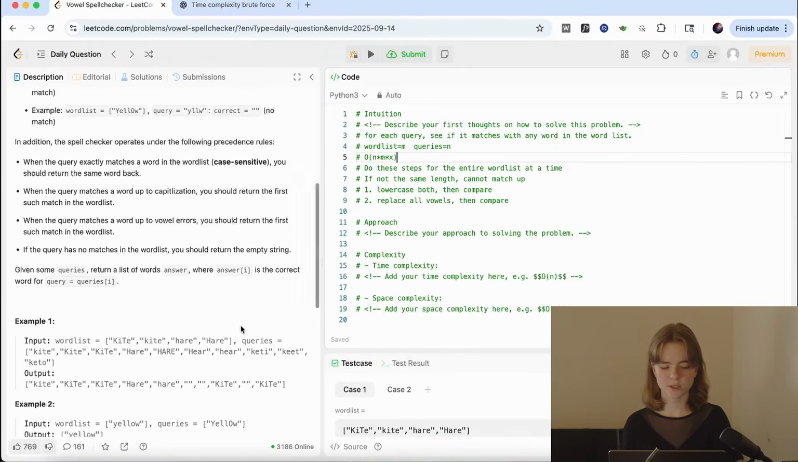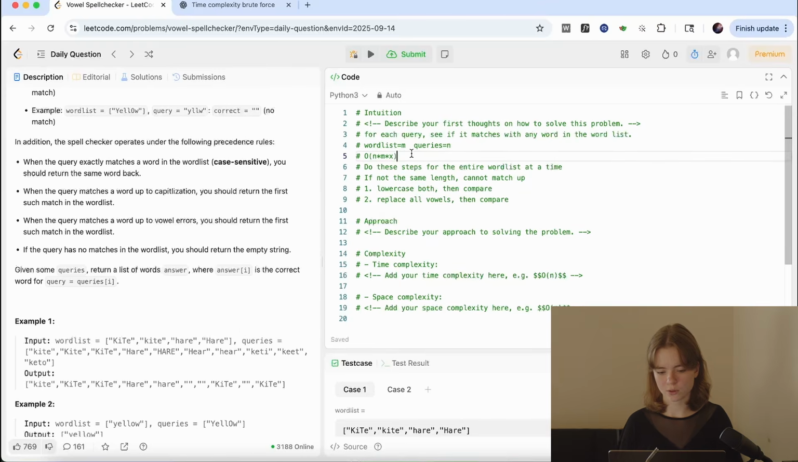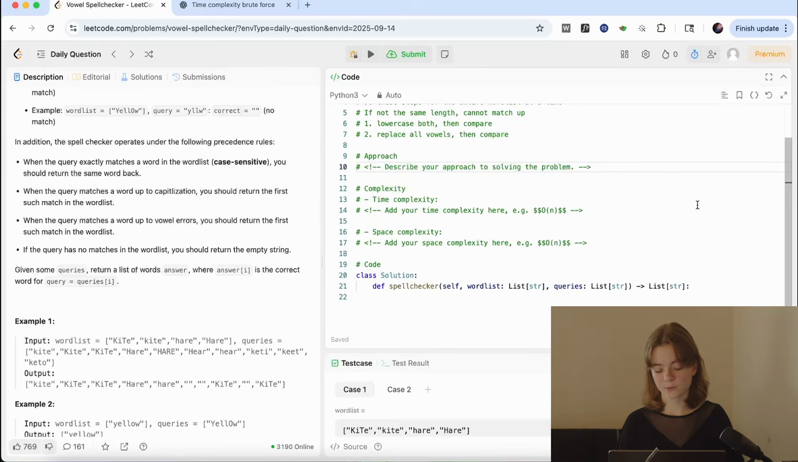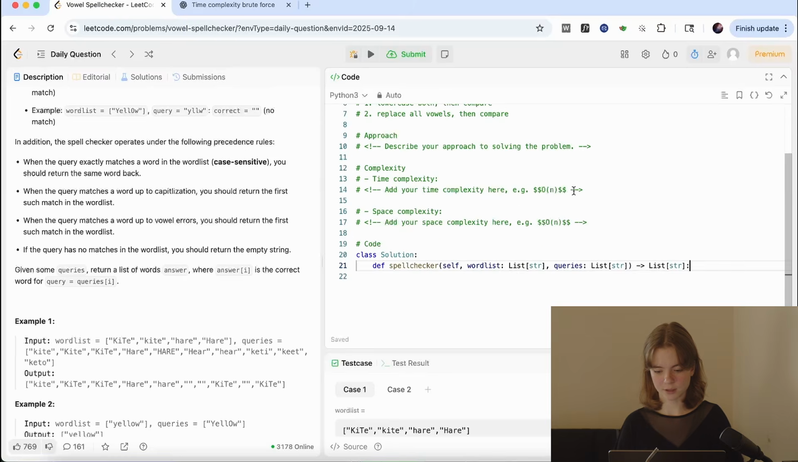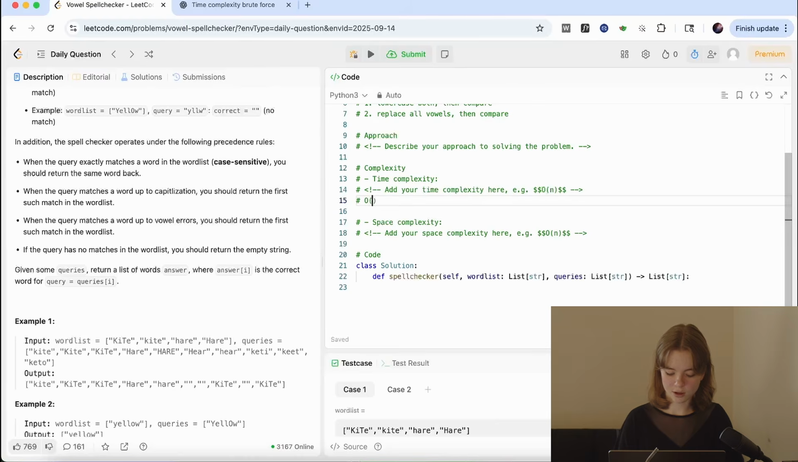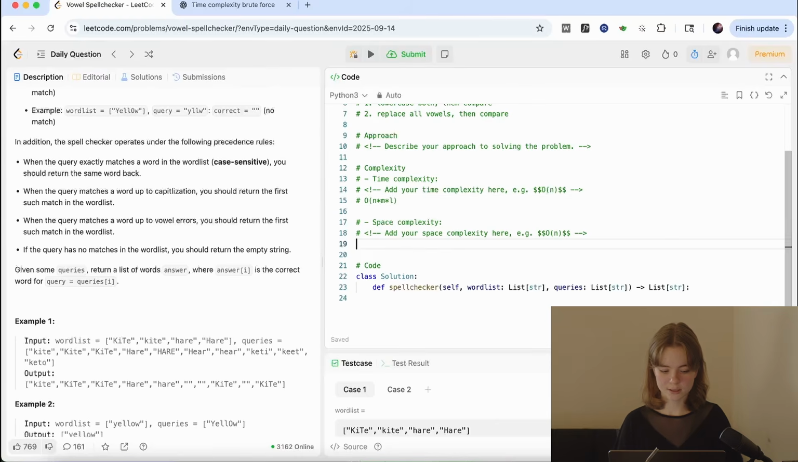Okay, so at this point, should we implement the brute force solution, or should we try to make it better? How can we make it better? Nothing's really coming to mind right now, so I'm going to try implementing it. Our approach is to loop through the queries, and for each query, first take a pass through the word list and see if the capitalization matches up. If not, loop through the word list again and see if the vowels match up. Oh, and of course, first compare the length. Our time complexity is going to be O of n times m times l, and for space complexity, we're not using any extra data structures, so it's just O of 1.